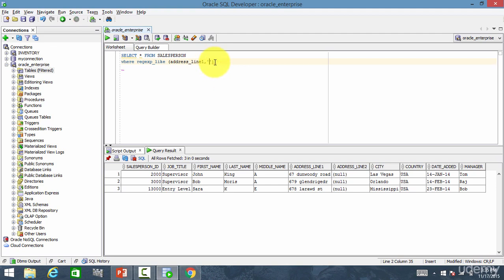Okay, now I want the addresses ending with road. Okay, so road and dollar symbol. And let me run this. So I have three addresses. You see, this row and this row.